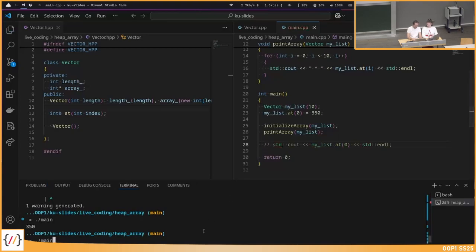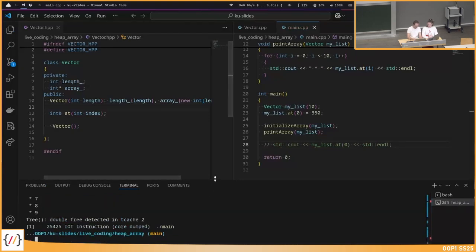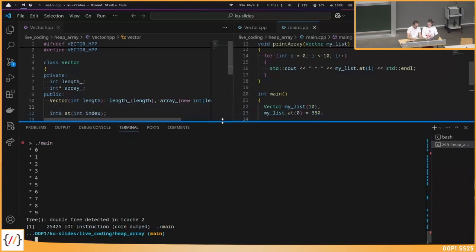Wrong programming language. Compile it. Yeah, the non-void function warning is not so important. Run it. Okay, it seems to work. So everything is printed fine. But there is something: double free detected somewhere.